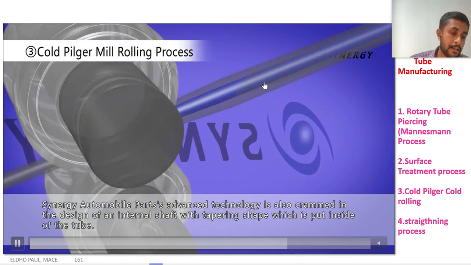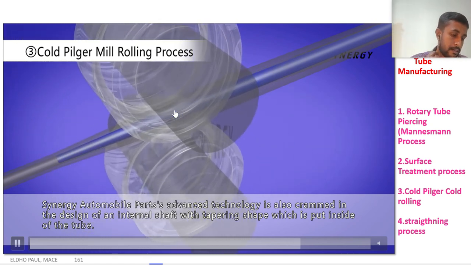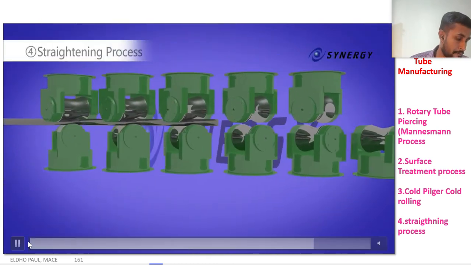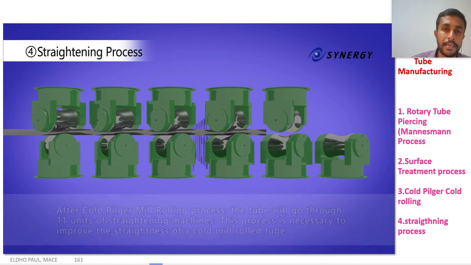This is the mandrel. The blue one is the mandrel that is also inserted through the inside of the pipe. And after this plunger mill operation, we decrease the diameter and the thickness of the pipe. We get a product, but when we check the straightness of the final product, it will not be straight. There will be some bending on the final product.